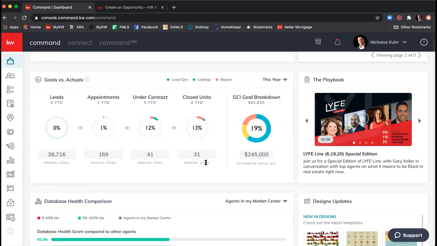Now there is a way within the system that you can break this down even more. You can look at it here for goals versus actuals for this year, and then you can also break it down for just the month. So this will be what I've done for the month of June, and my monthly GCI goal here is $20,000.